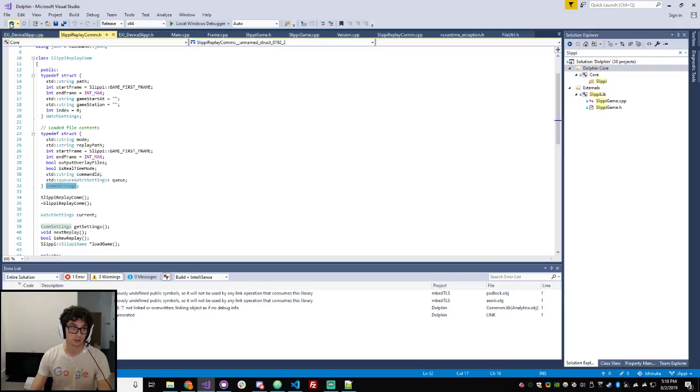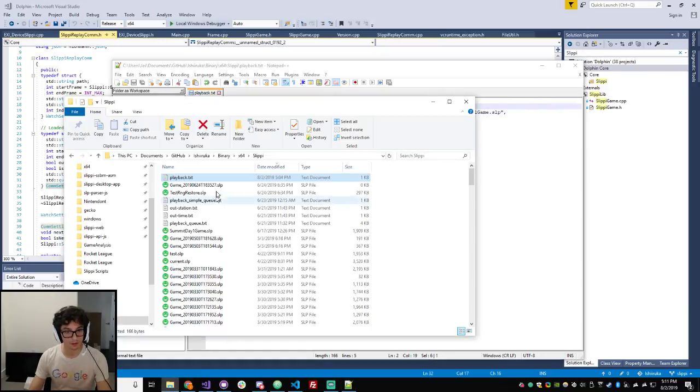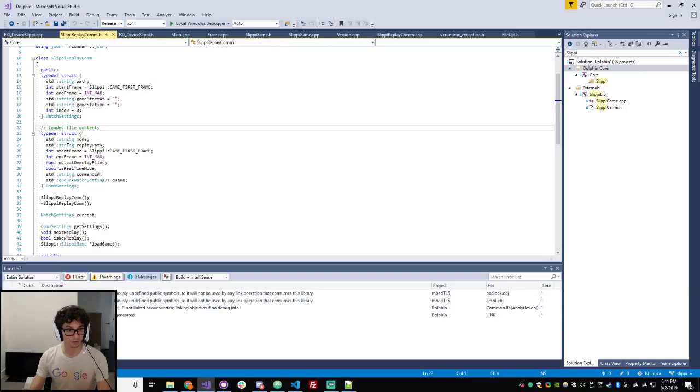Can you go back to the text file real quick? Sure. So with this JSON you can pass more keys and values that get interpreted. Yeah, this supports more stuff. This is normal mode, but we also support queue mode, and here's an example of a queue version. This maps up one-to-one with that struct over on the left. So you can give a mode, a path, start frame, end frame, and all those other things that I'm not sure what they do yet, like output overlay files, real time mode, command ID, and then a queue of watch settings.